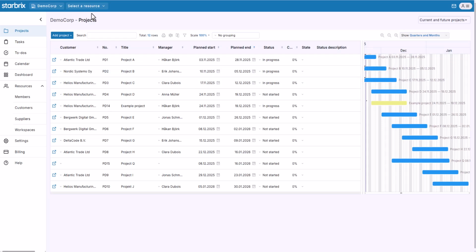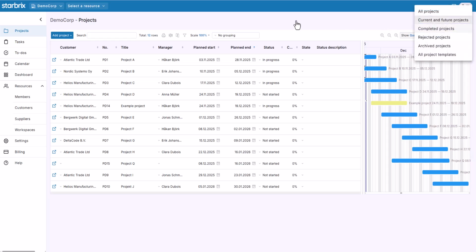When no resource is selected, here at the top, we are viewing all current and upcoming projects in the entire organization. Right now, we have around 12 projects, but this list can grow to hundreds or even thousands. It depends entirely on how active your organization is. If you only want to see the completed ones, you can switch to Completed Projects.